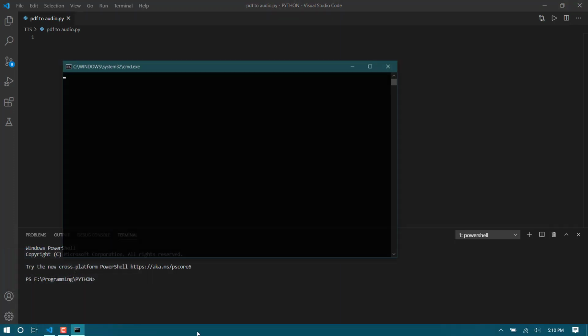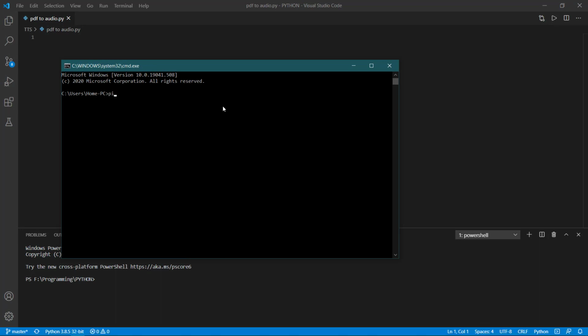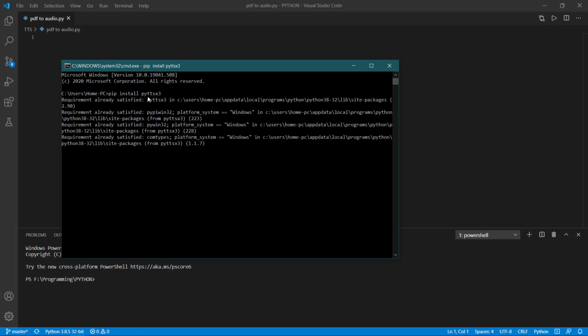Open command prompt and type pip install pyttsx3. pyttsx3 means Python text to speech version 3. I have already installed this one, so that's why it has come that requirement already satisfied.